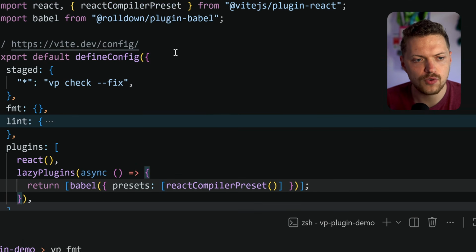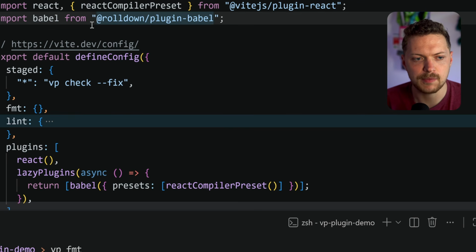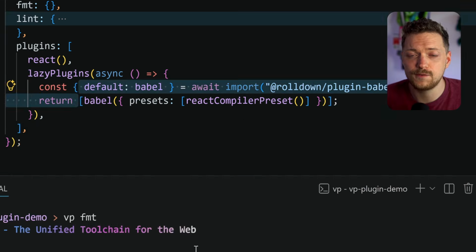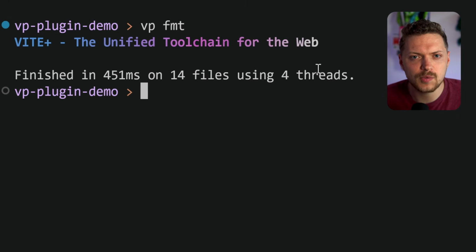So to do that, we remove the top import from import Babel from rolldown plugin Babel and replace it with the async dynamic import. If we run the VP format command again now, then we will see that there is actually quite a speed up from around 650 milliseconds down to 450.